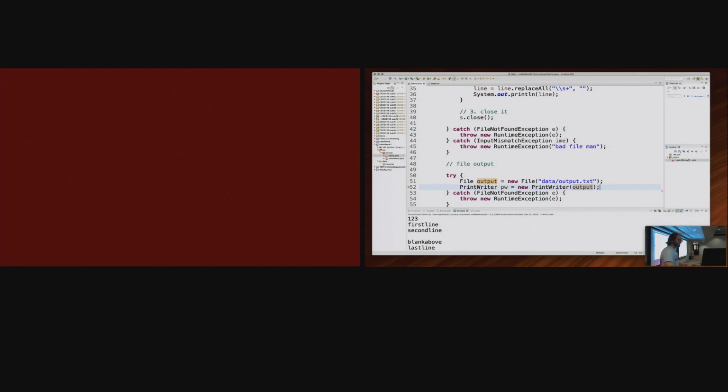So there's PrintWriter, buffering, right? Buffering is one way of dealing with that. Don't write every single character to the hard drive. Wait until you have 1,000 characters, and then dump them all at once, right? Because it's expensive.